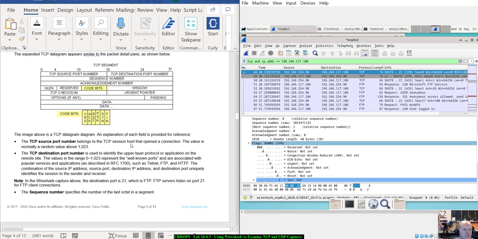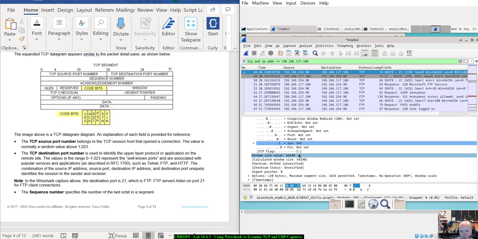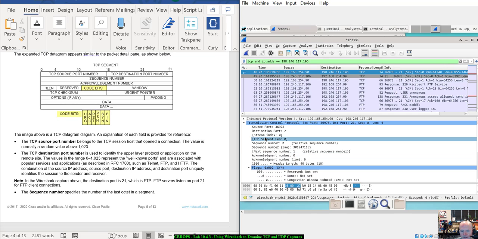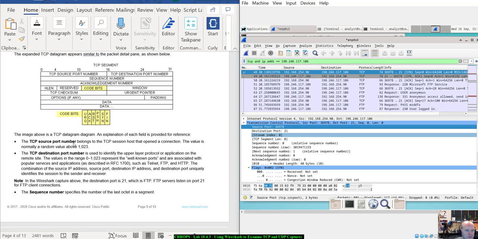Alright, the image above is a TCP diagram. An example of each field is provided for reference. TCP source port number belongs to the TCP session host that opened the connection. The value is normally a random value above 1023, because remember 0 to 1023 are well-known ports. Let's see if I can find it. There we go, source port right there.